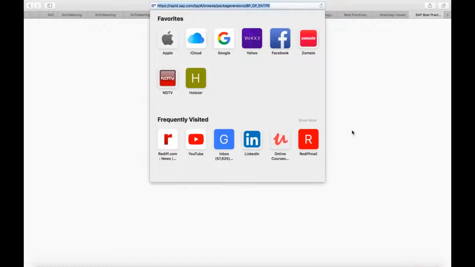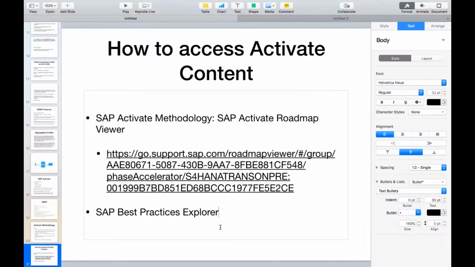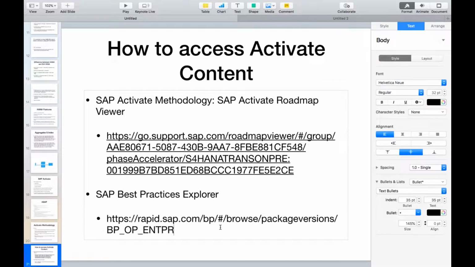If you go there, you'll be able to see various different options. You have to select SAP S/4HANA on-premise. This is a website which will allow you to get the best practices documentation for the on-premise system. Similarly, in the same site, you have the option of cloud also. If you want to go for cloud-based practices, you will be able to select cloud. Let me show you.